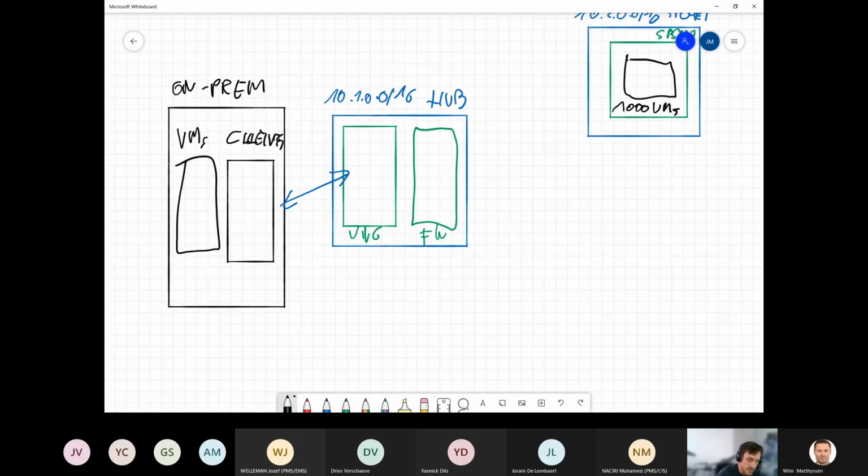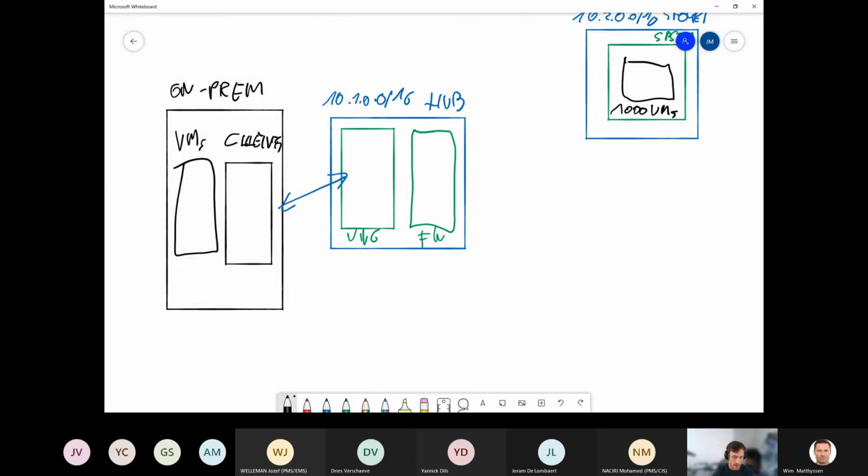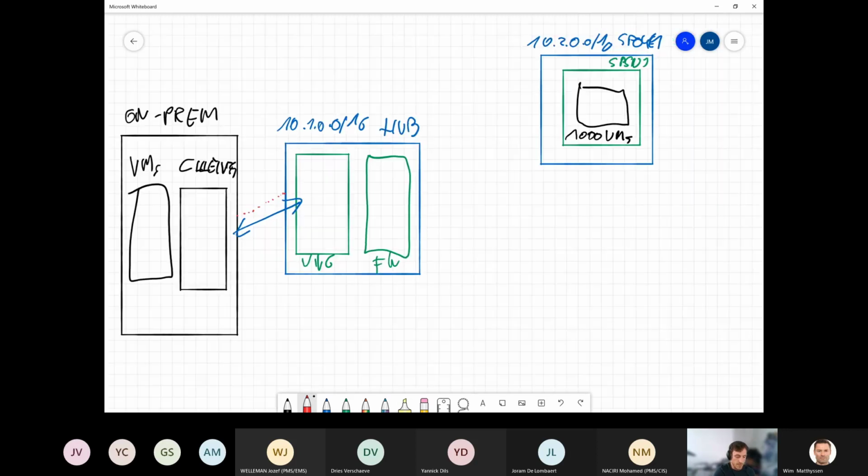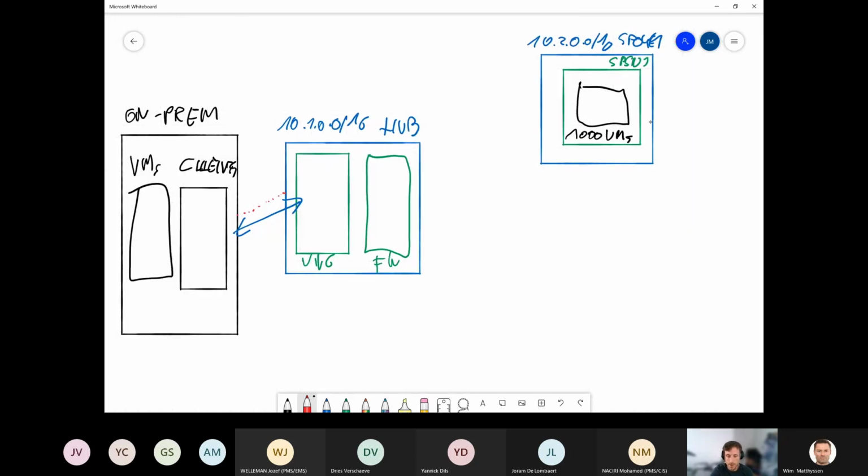Now, I have a client that wants to access the intranet site. So that client is on my on-prem environment. So it puts in the URL, and we go through, for example, site to site or ExpressRoute into our hub network. Now, this is a problem. I can access the web, but the virtual networks are not connected.